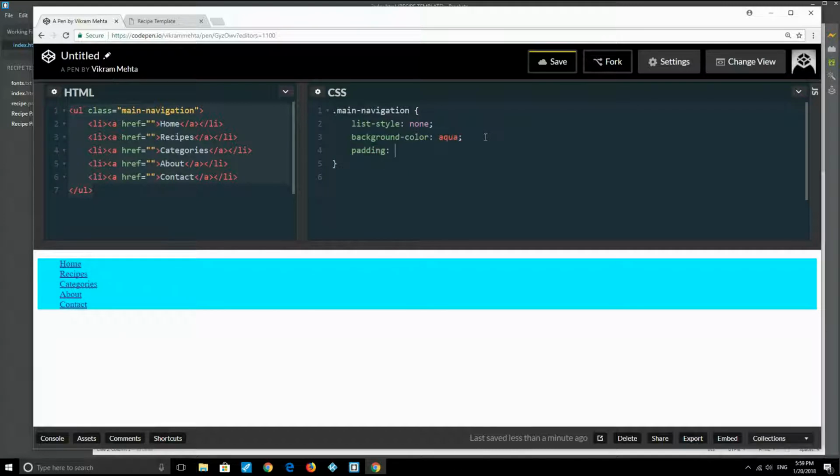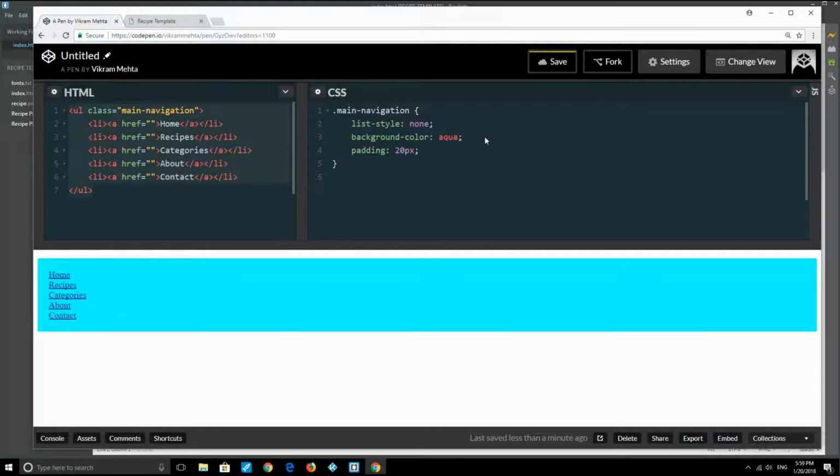I will give it a padding of, let's say, 20 pixels. As soon as I do that, you see that now there is some padding on the top, padding on the left, padding on the bottom, and there is a padding on the right as well. But we are not able to see that right now. Since UL is a block element, the UL takes all the space that is available to it. So it will go from the extreme left of the browser to the extreme right.